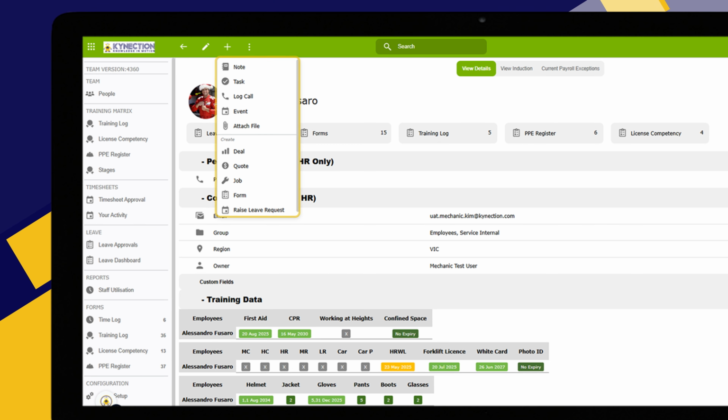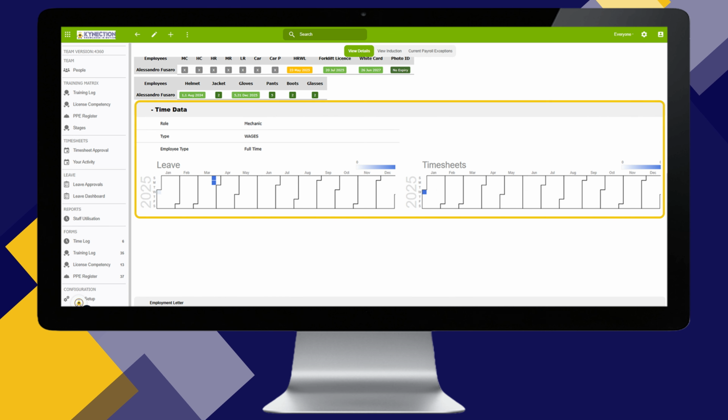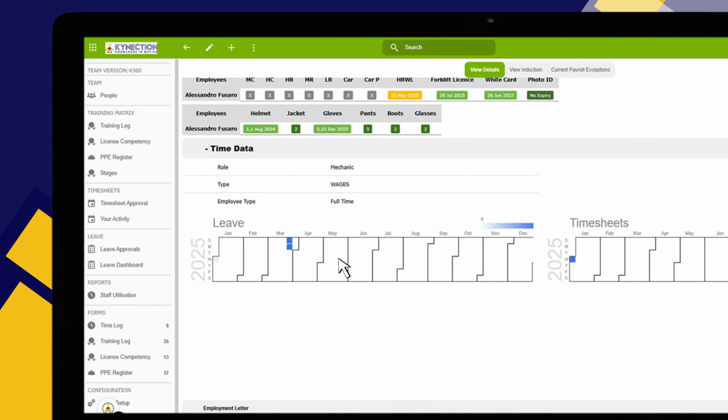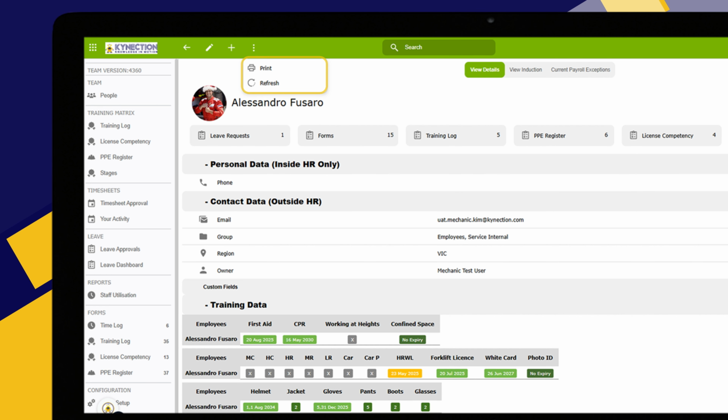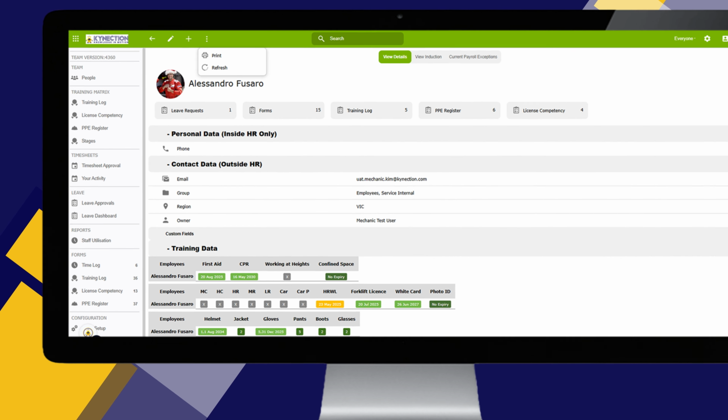Inspect detailed records for inductions and payroll exceptions to uphold compliance and accuracy. Access advanced details related to payroll exceptions for deeper analysis. Review comprehensive employee data to ensure all records are accurate and up to date.